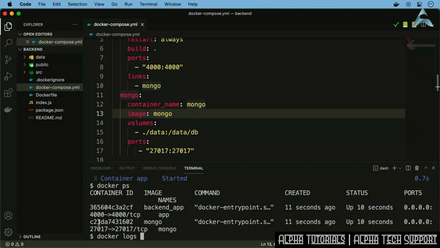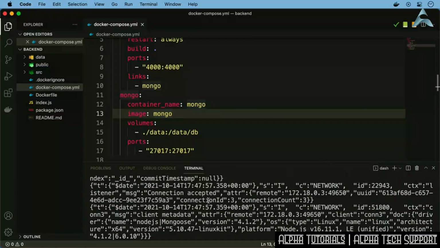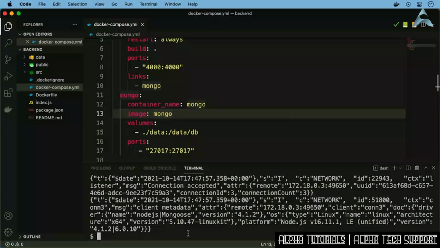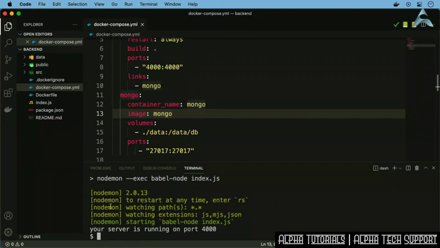So in this case, it's C23, so on and so forth. So C23, D8. And now you're going to see basically the logs for that container. And you can do the same for the app. Let's just do a PS first, Docker logs, and then the ID number here. So in this case, we want to check the backend app, 365.6. And now you see the logs for that particular application.